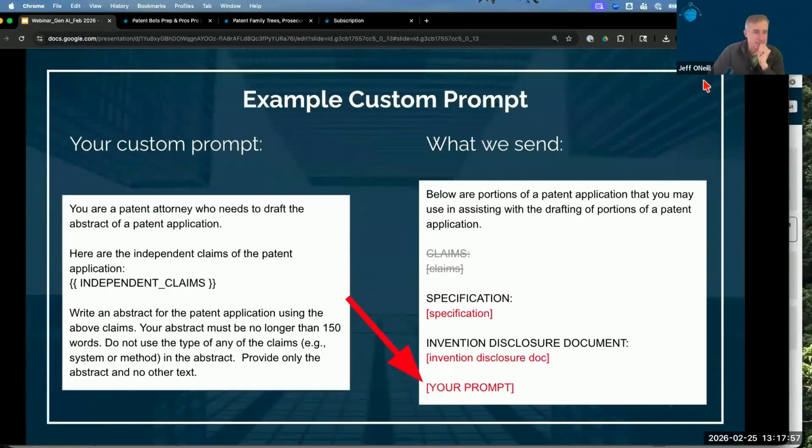So on the left here is our actual abstract drafting prompt, the one that says PatentBox abstract. This is the example prompt that we wrote, and I think it's the kind of thing that many of you have written already. It says you're a patent attorney, you need to draft an abstract. Then it says, here are the independent claims of the patent application, and we have this little placeholder where we'll insert the independent claims.